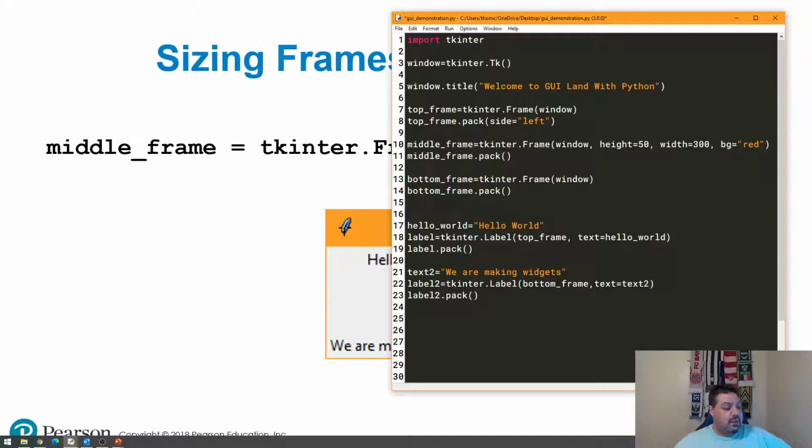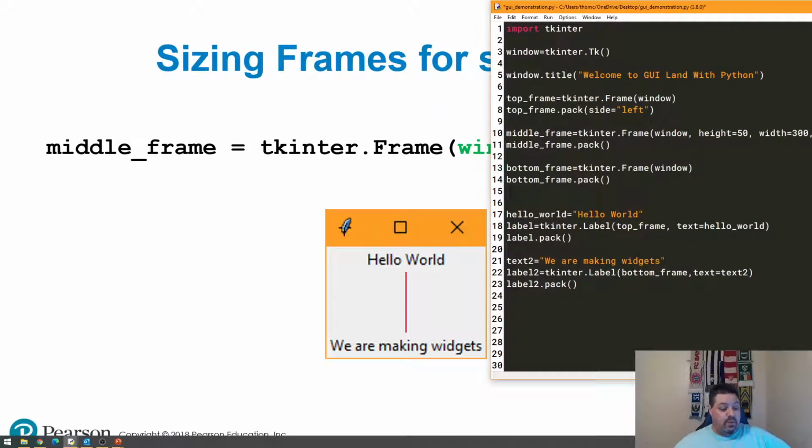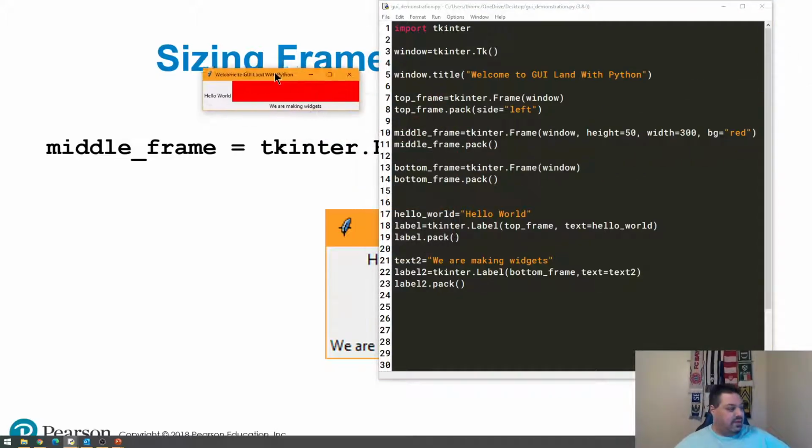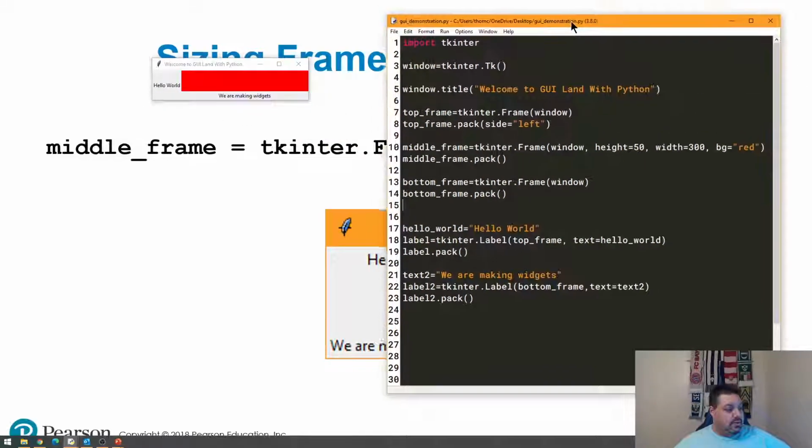Okay? And I have my hello world in the top frame. And I have we are making widgets in the bottom frame. And this middle frame should be a red line. Actually, now it should be a red block because I decided to make it a width of 300. And it's going to be red, so we'll definitely see the difference. So let's drag this thing over here and look what we get.